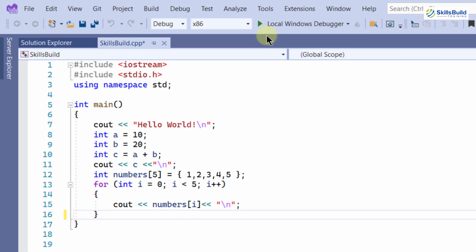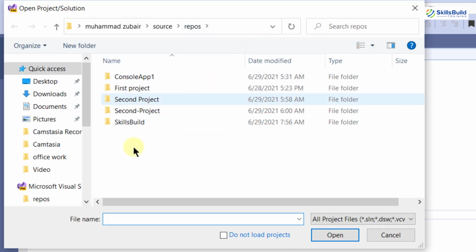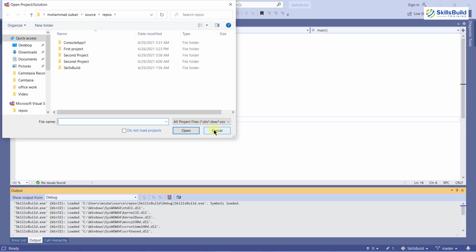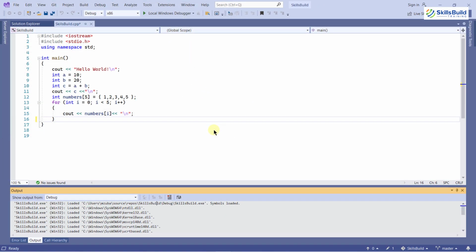So just click on it, and this is the directory where I have all the projects, or you can say these are all the projects which I have created in my Visual Studio 2022. So from here, select any project which you want to open. So this is how you can open a project in your Visual Studio 2022.